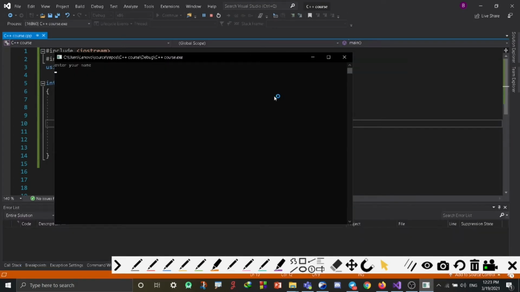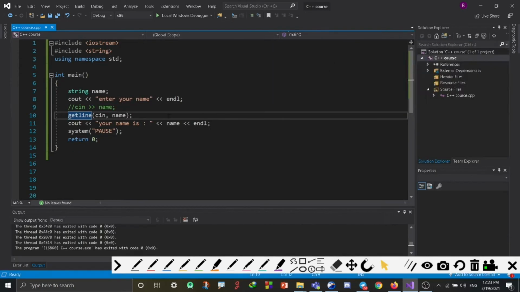So enter your name. Your name is Rick Astley. Perfect. Of course, if you want to still use cin for name, for example, we could make something like this. Let me comment this. And first enter your name. Now let me copy this.